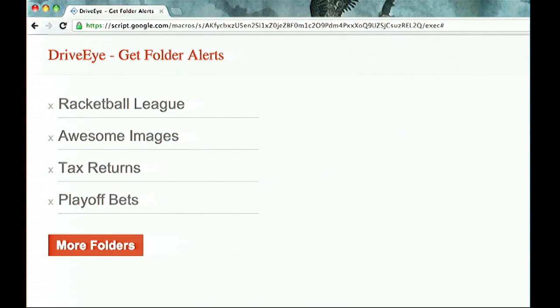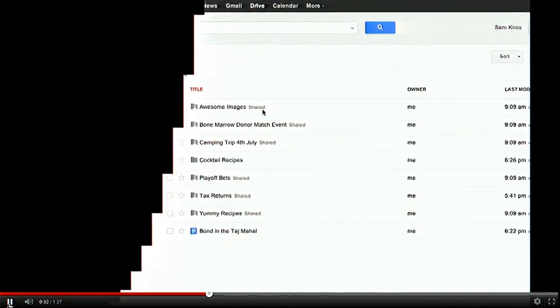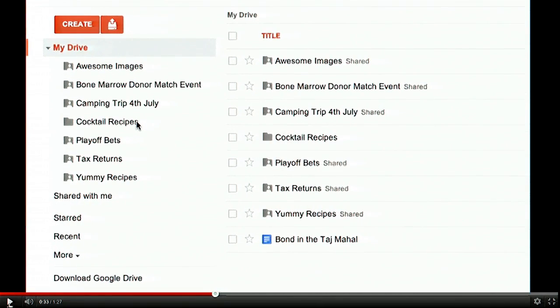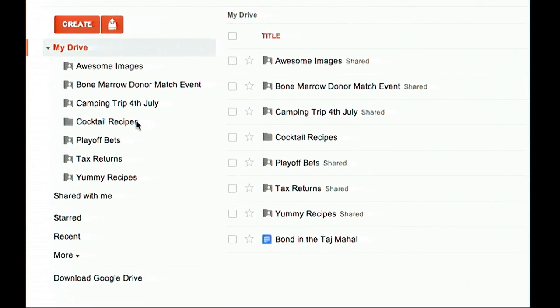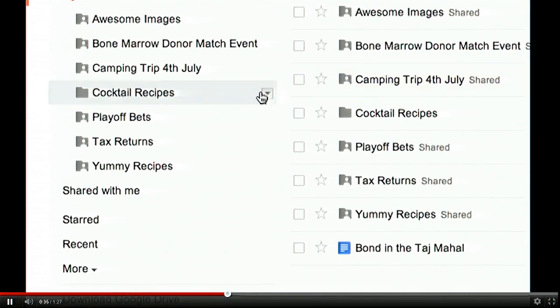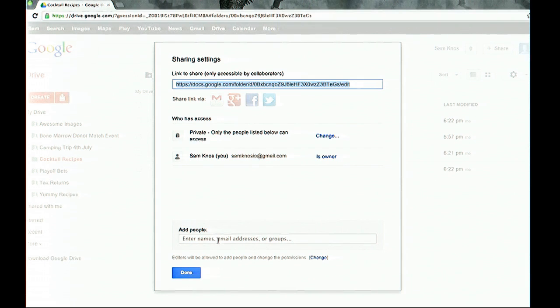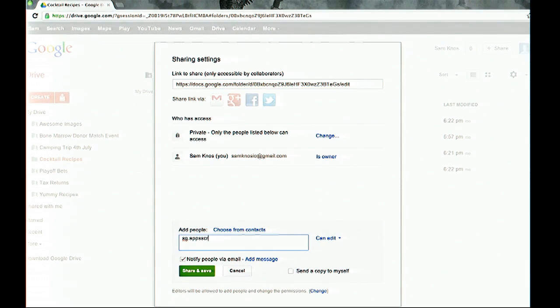And I don't want to miss out on any new stuff that he does, right? So I tell my friend Sam, who keeps a folder of cocktail recipes, you should share this folder with me. So he does, and he shares this folder with me. As you can see, he uses the same sharing, I mean, it's folder sharing, normal Google Drive, and he shares it with me.